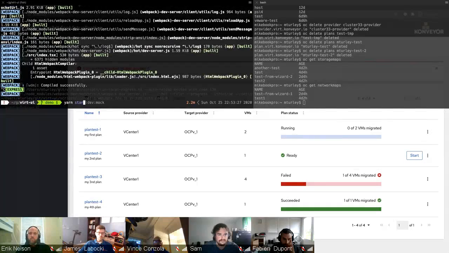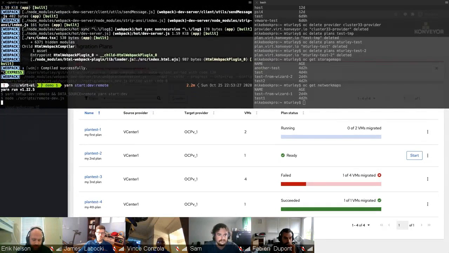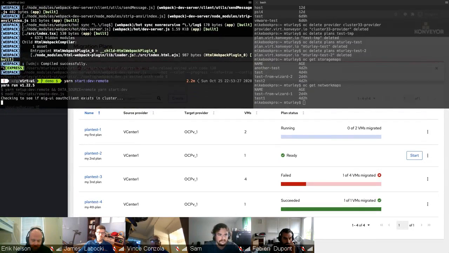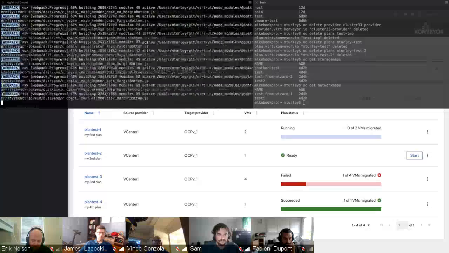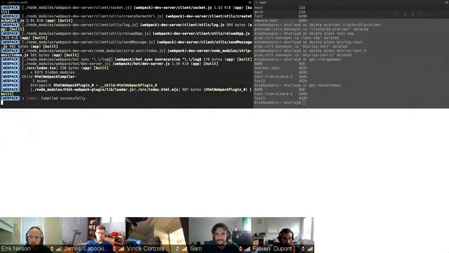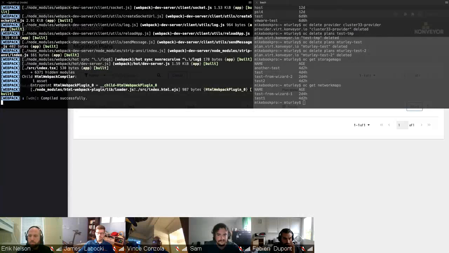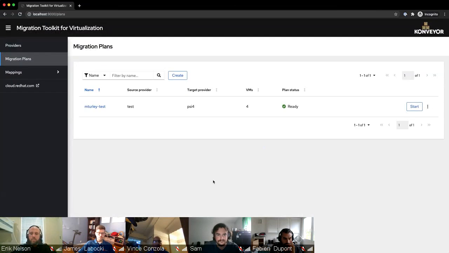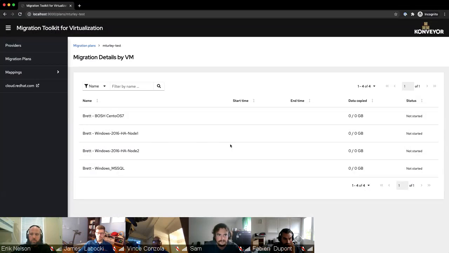Okay, so we'll switch over to remote dev mode now, which is going to log into Jeff's cluster and run some real API calls. So you can see here that I've already created one plan that is not started, and on a not started plan, you can still click through and look at the list of VMs. It's just that the rest of the table will be empty until you start the plan.